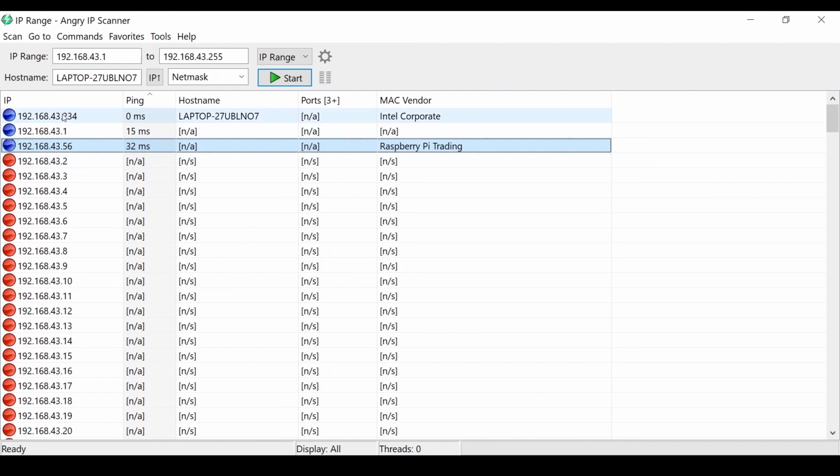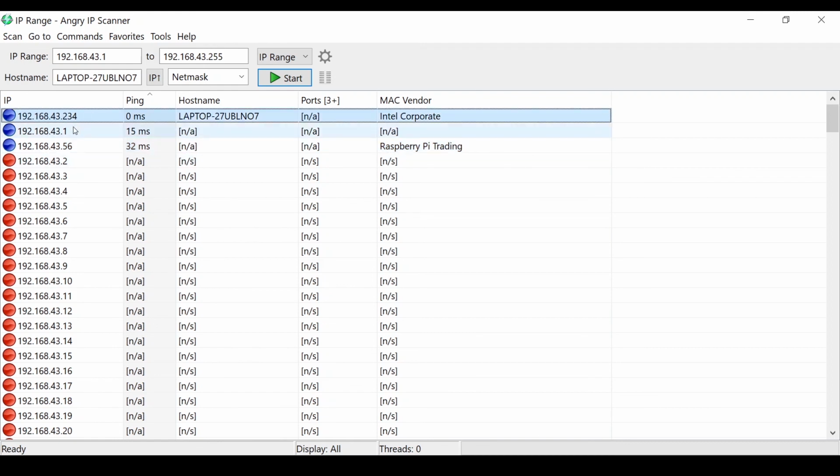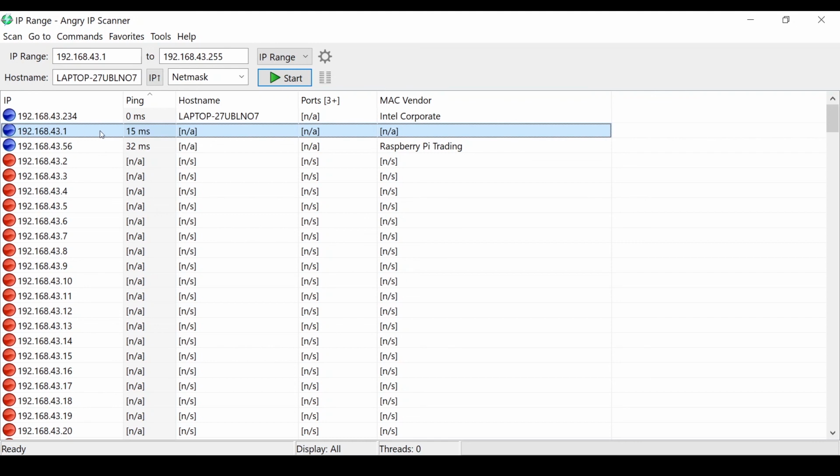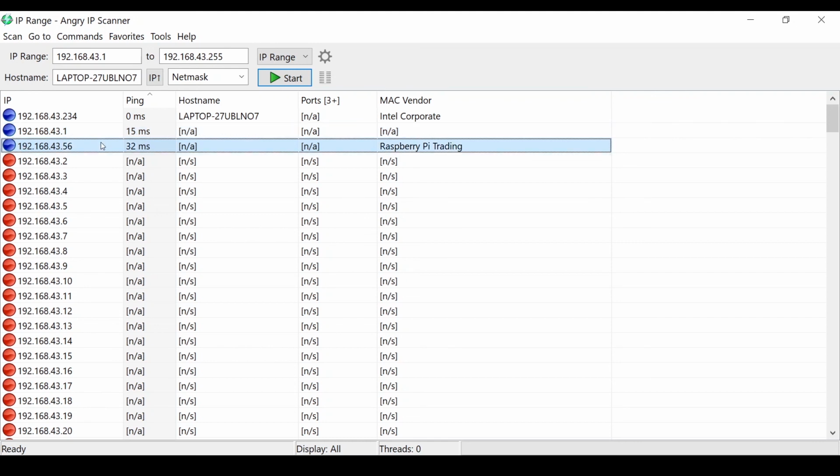So in the network, we have our laptop, this is the router, basically, and the Raspberry Pi. The laptop and the Raspberry Pi are in the same network, which means that we can find this IP address. And now that you have the Raspberry Pi IP address, you can directly connect to it with SSH, for example.